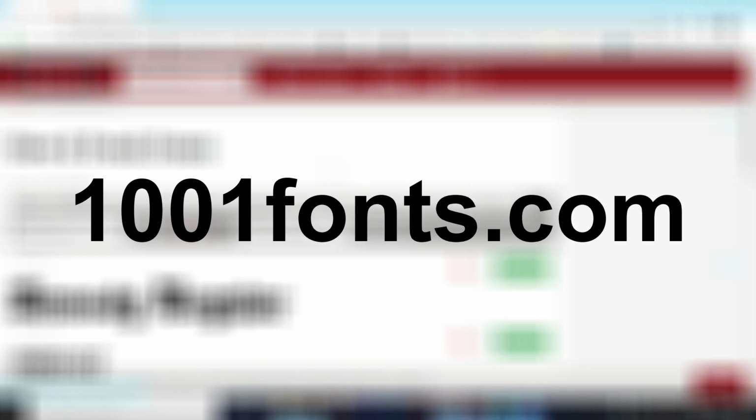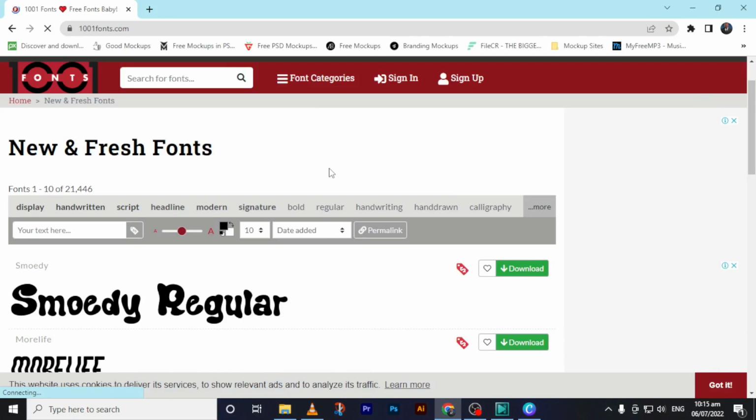Coming up, number 5 is 1001 Fonts. 1001 Fonts offers a variety of fonts, 21,446 fonts right now, and you can download them for free. You have a search bar at the top. You can search by names or by categories. You can click one of these categories and it will give you the fonts that you want to download for your graphic design.